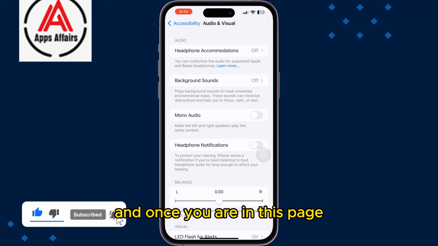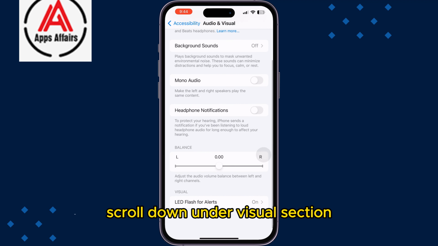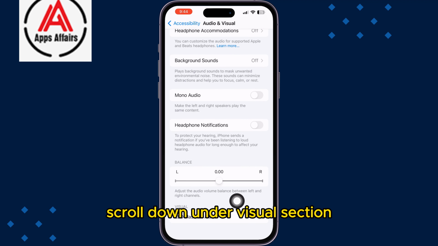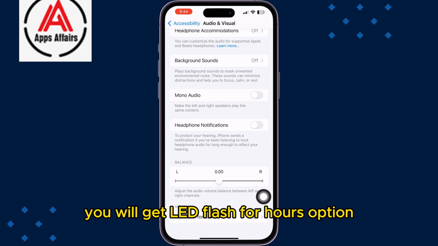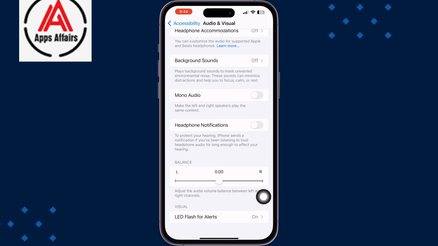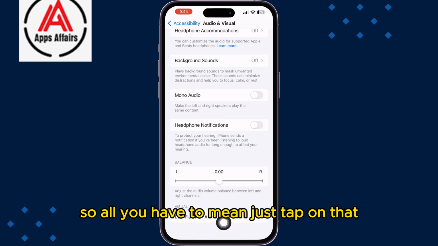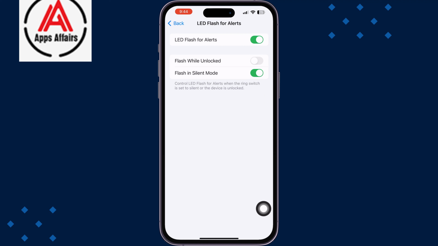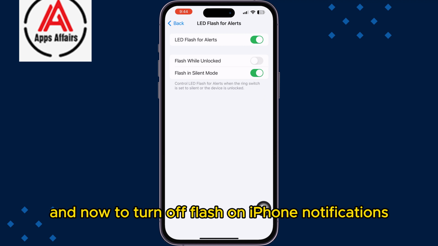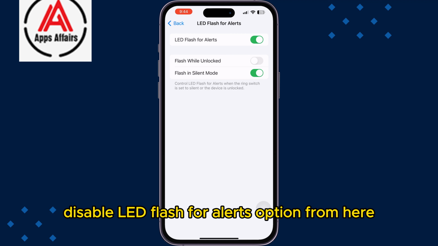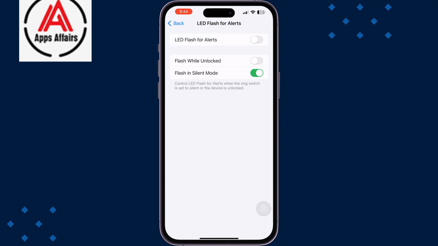And once you are on this page, scroll down. Under the Visual section, you will get the LED Flash for Alerts option. So all you have to do is just tap on that. And now, to turn off flash on iPhone notifications, just disable the LED Flash for Alerts option from here.